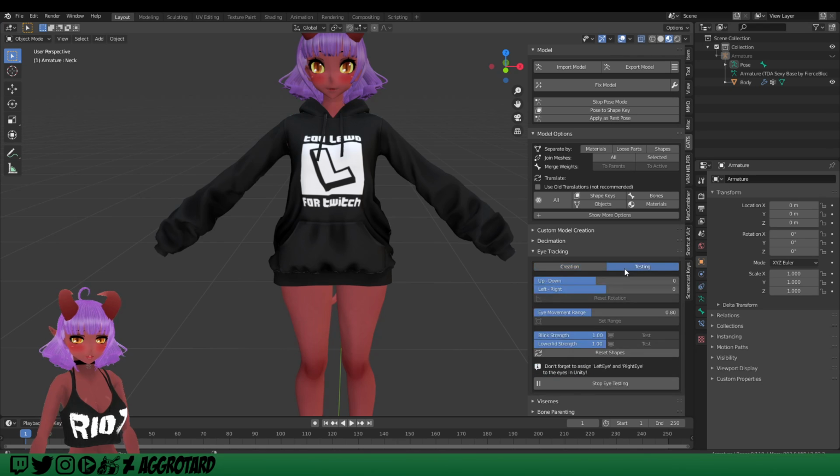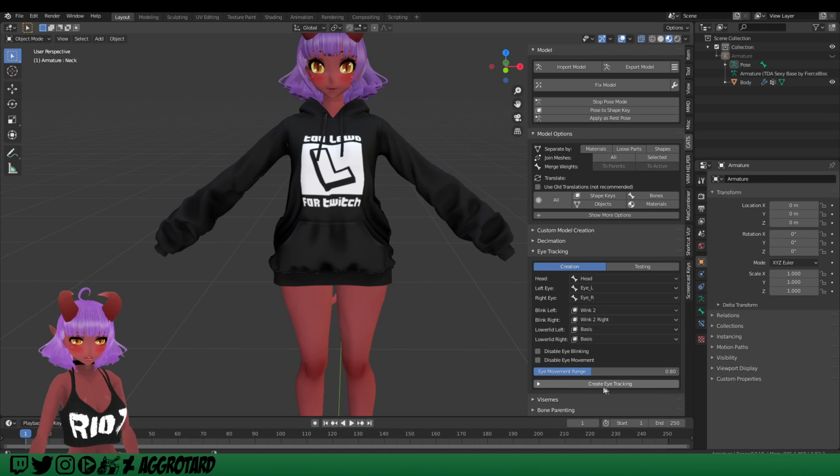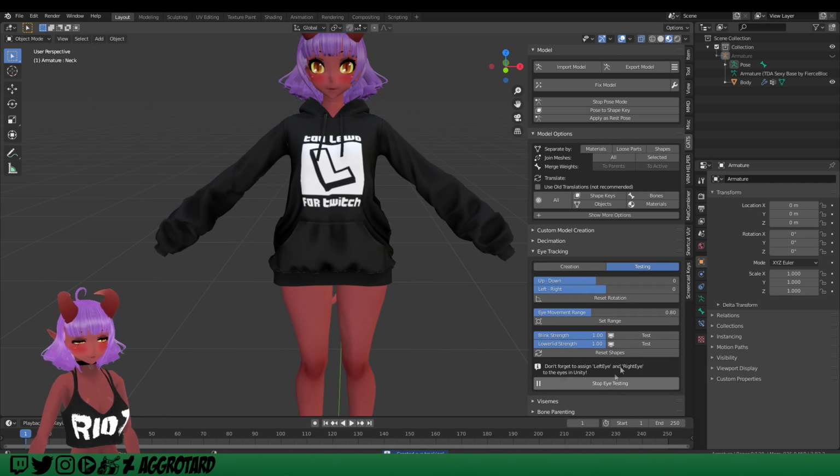Then we can go to testing. Oh, first we gotta create the eye tracking to test it. Boom, there we go. Make sure these work. We can move this. Oh, it doesn't work yet. Well, the blink works. Reset shapes.